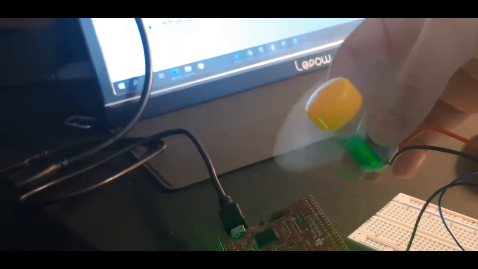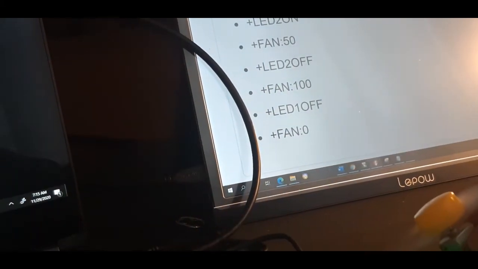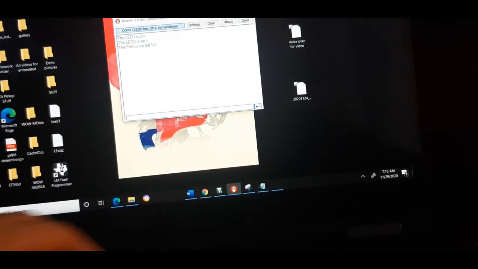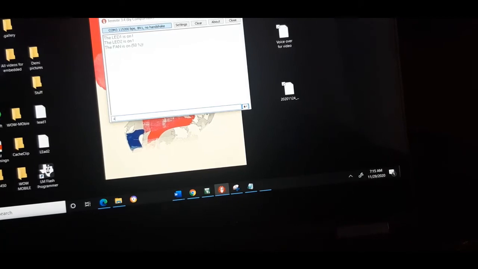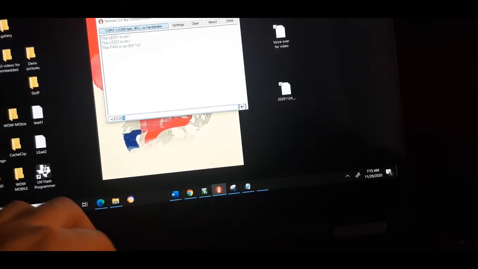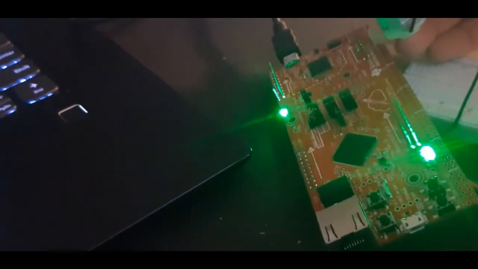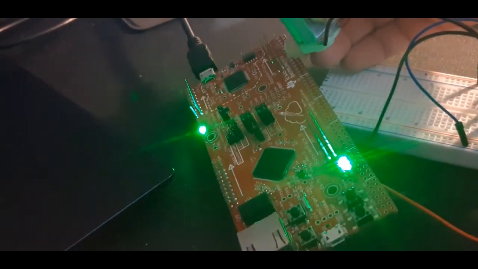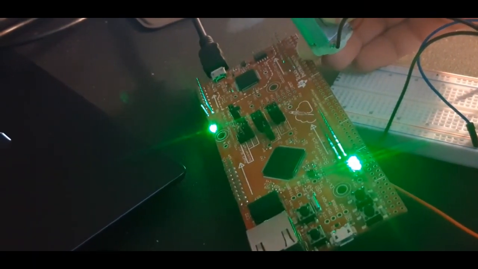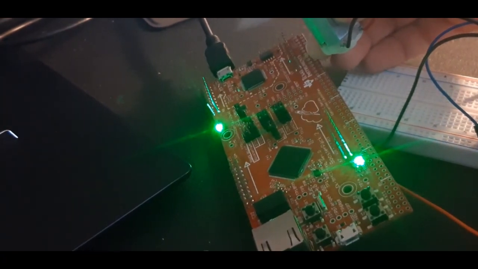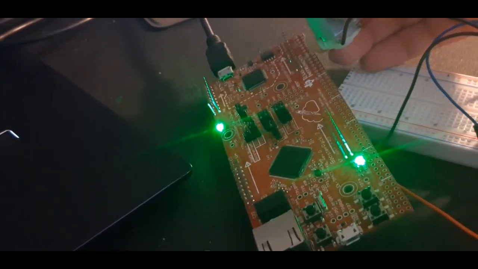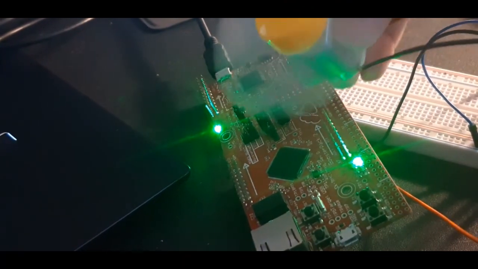Okay, so now if we go back to our list, it requires us to turn LED 2 off. So let's do that. LED 2 off. Once I click enter, the second LED is going to turn off on this board here. See, it turned off. LED 2 turned off.